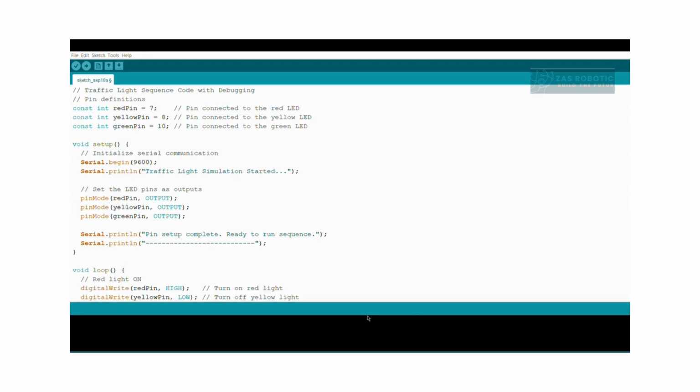Let's go through the code step by step. At the top, we define pins for the LEDs. Red on 7, yellow on 8 and green on pin 10. In the setup function, we first start the serial monitor at 9600 baud rate. This will let us print messages so we can track what's happening in the program. Then we set all LED pins as output so the Arduino can control them. We also print a message saying that setup is complete.